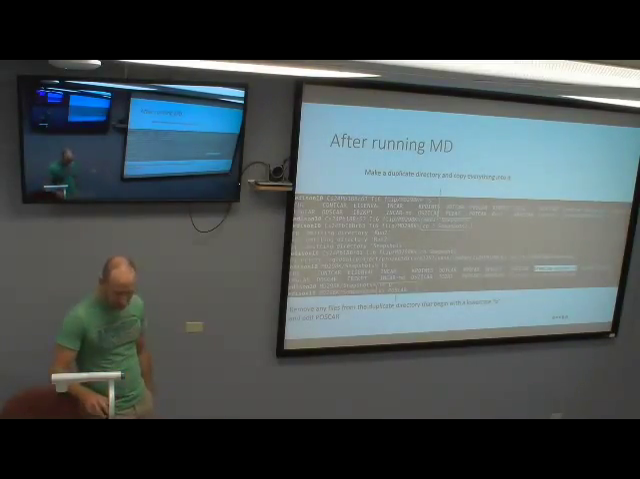Okay, so after you have run your molecular dynamics, you don't explicitly have to make a duplicate directory, but I would highly recommend it so that you can't mess anything up in your original molecular dynamics directory. So just make a new directory, copy everything from your MD directory into that one. If you have any files that start with a lowercase p, just get rid of those with rm p star. It shouldn't affect anything because none of the important files start with a lowercase p.